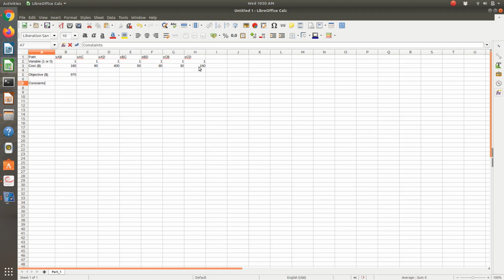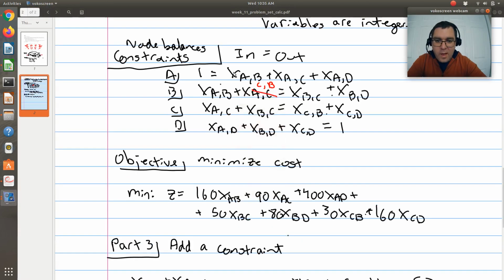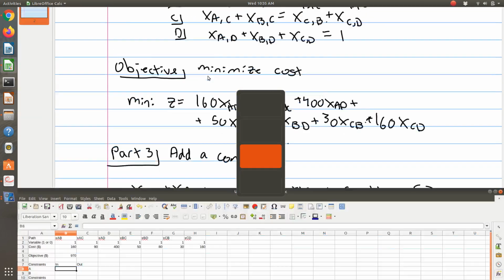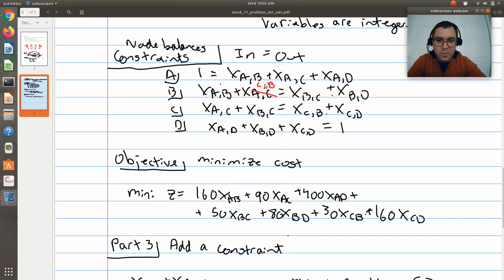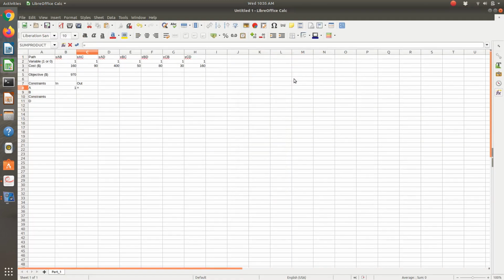And next we list our constraints. I'm going to list my node balance for A, B, C, and D, and then say in and out. For A, what's going in is 1, the initial unit entered in our network. Then I have AB plus AC plus AD. So it's all of our variables that begin with A, and these are 1 or 0 variables.